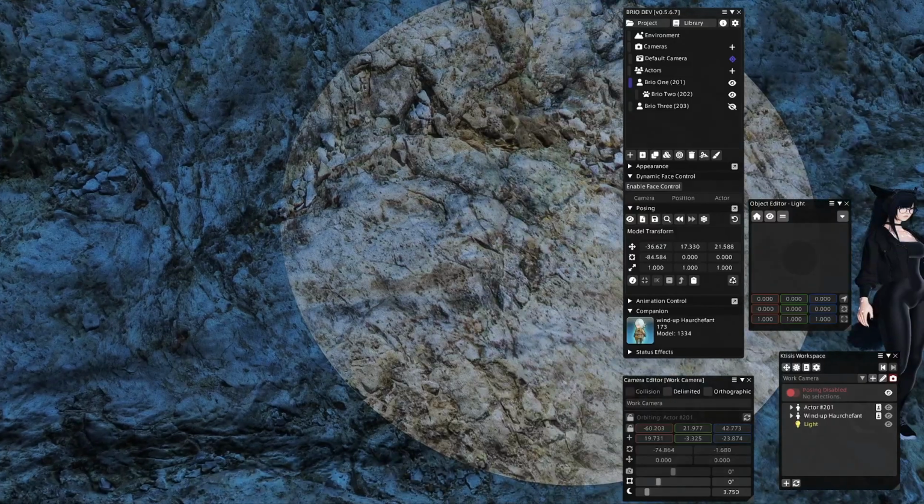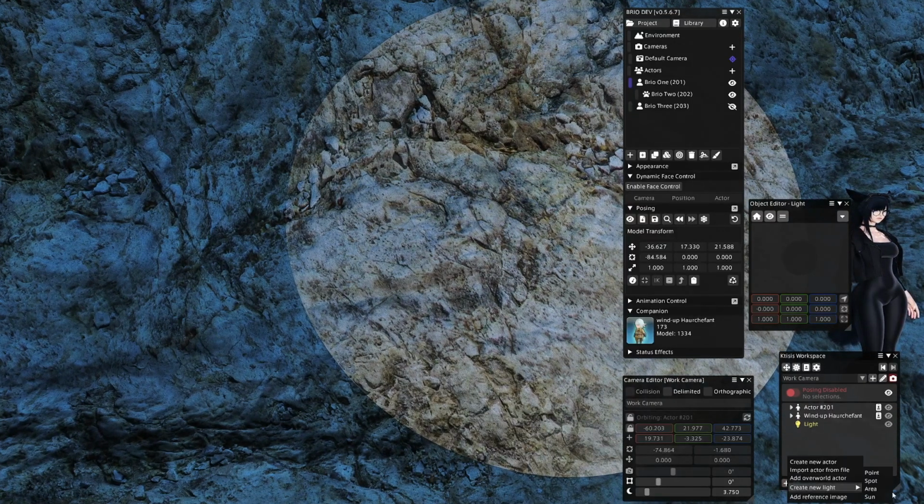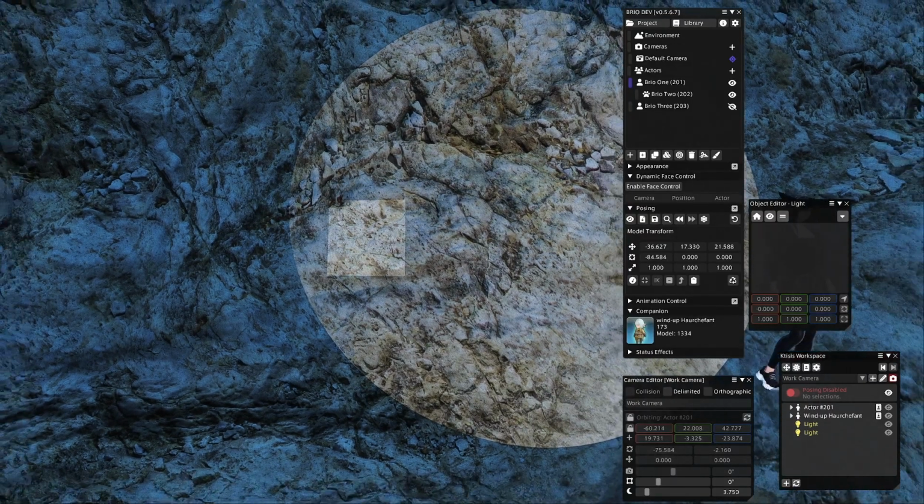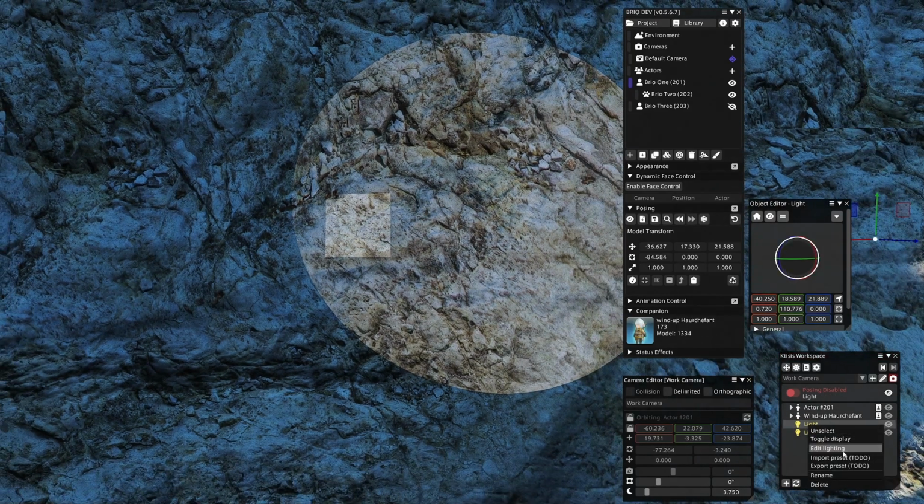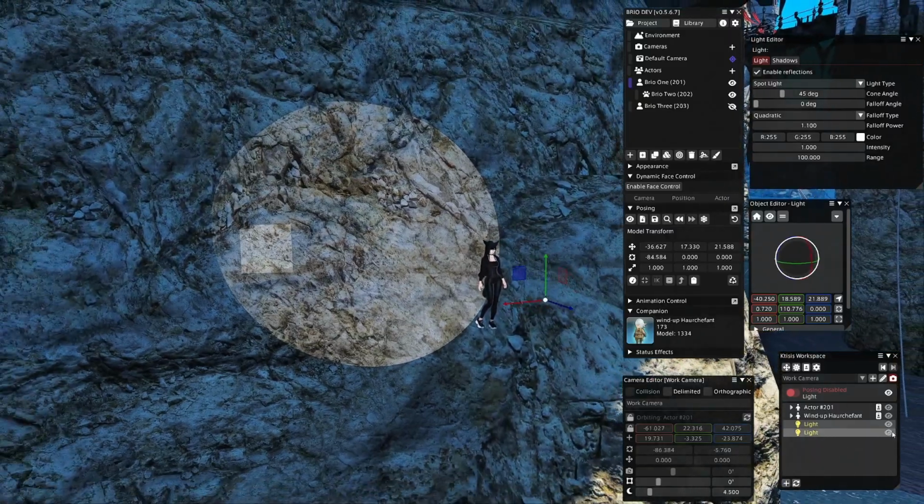You know what? I'll just use the work camera for this one. And the second one I will use is the area light. So the spotlight is quite huge. I'm going to reduce it in size. How far is it actually?